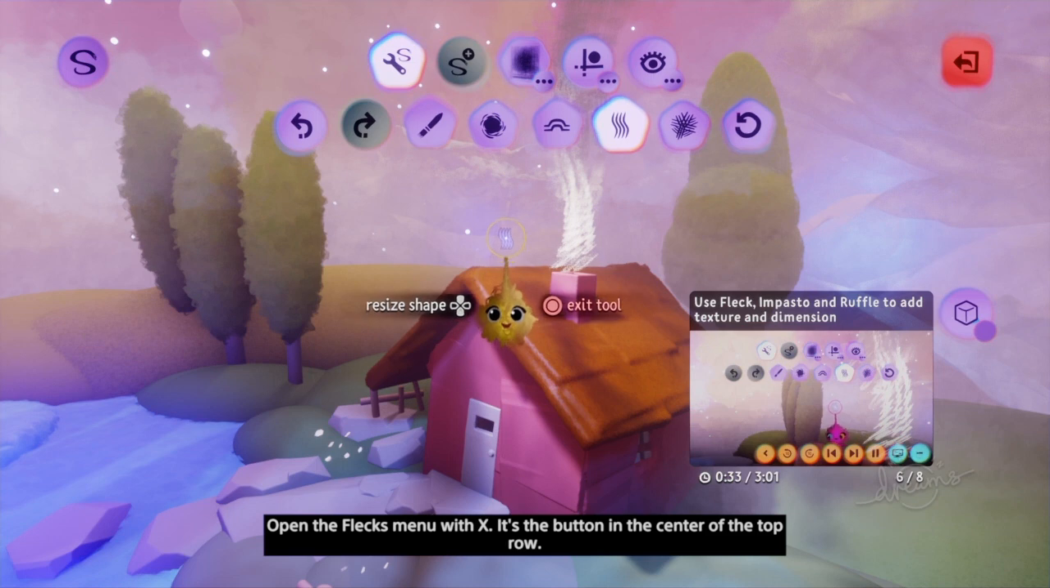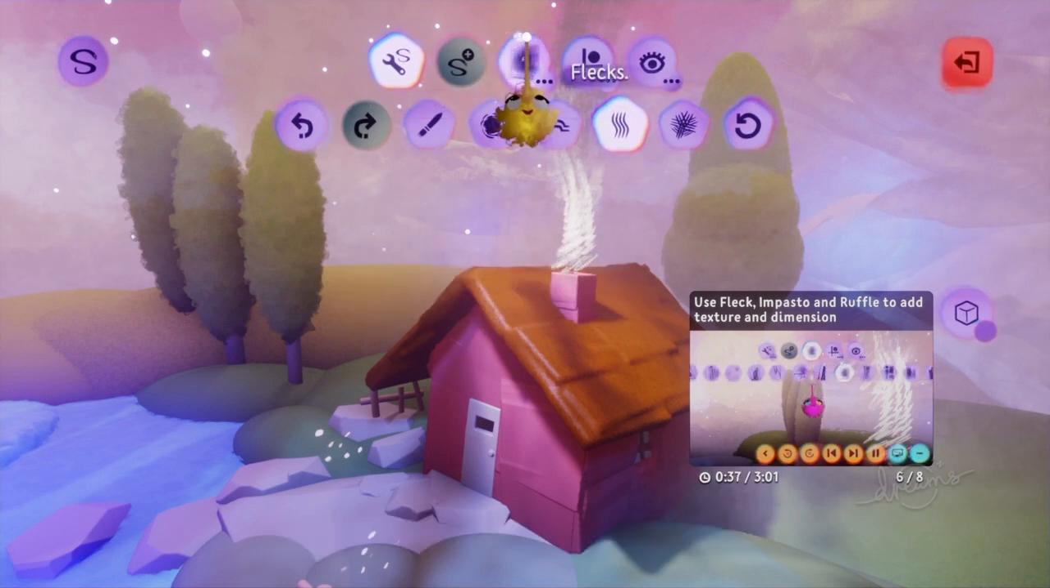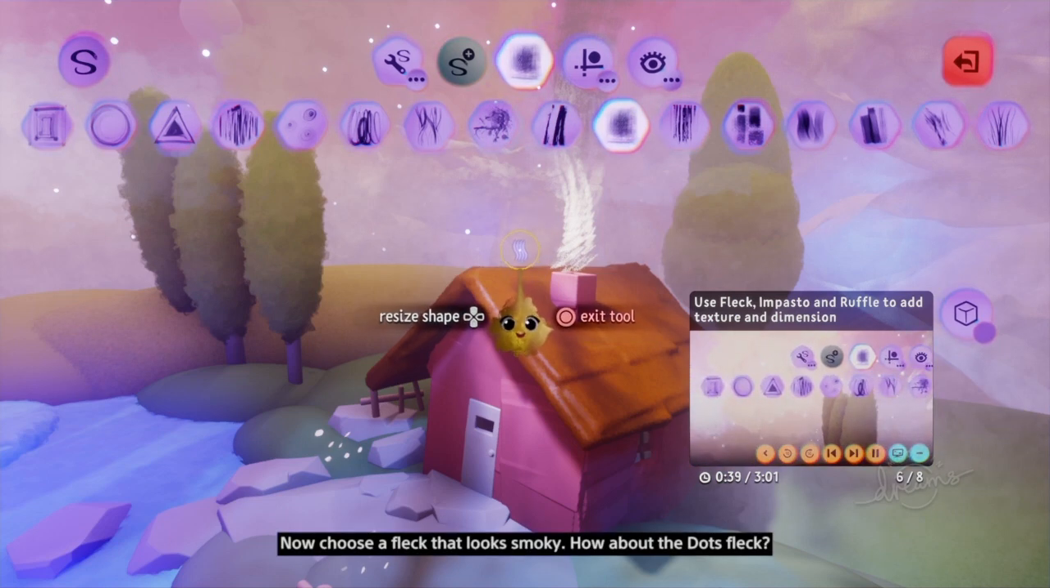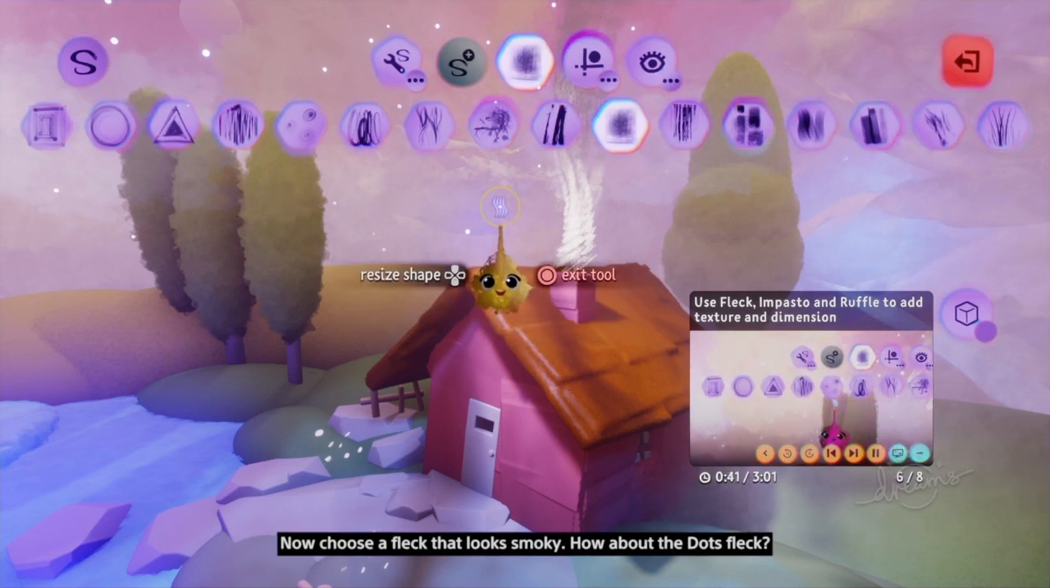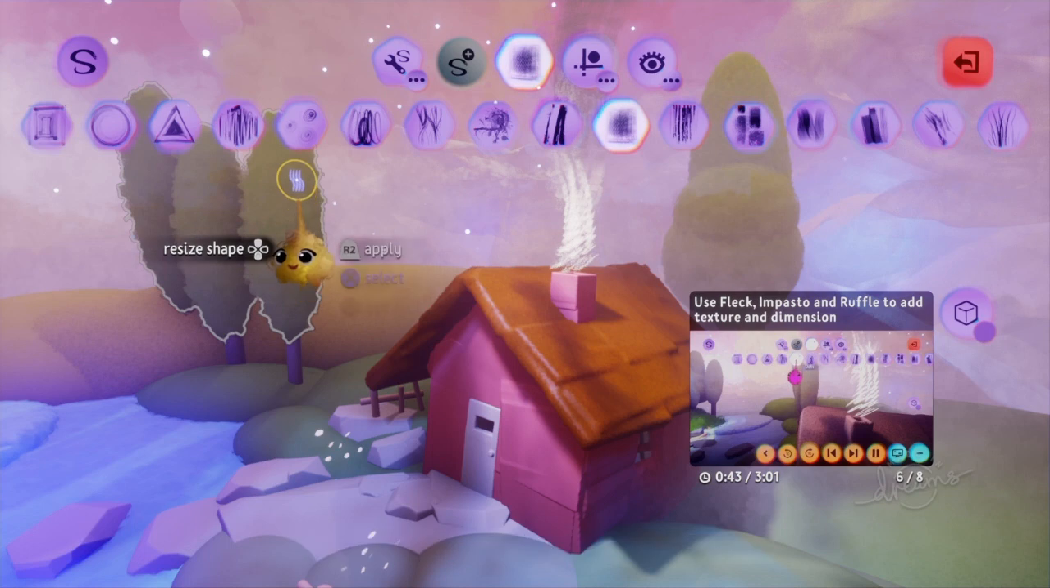Open the Flex menu with X. It's the button in the center of the top row. Now choose a fleck that looks smoky. How about the dots fleck?